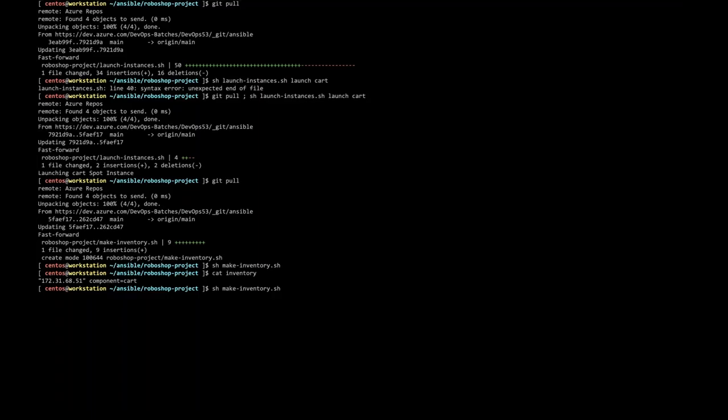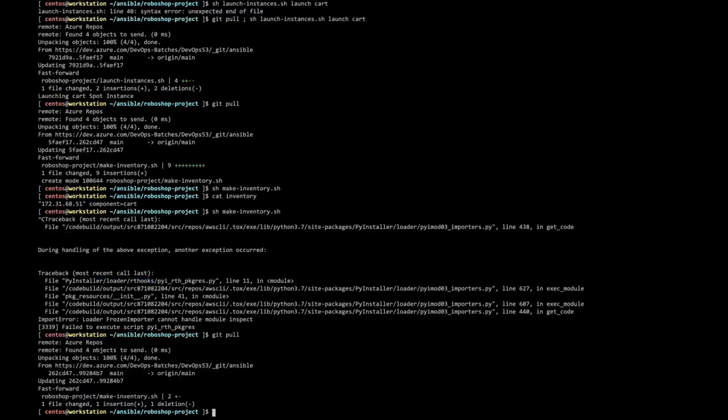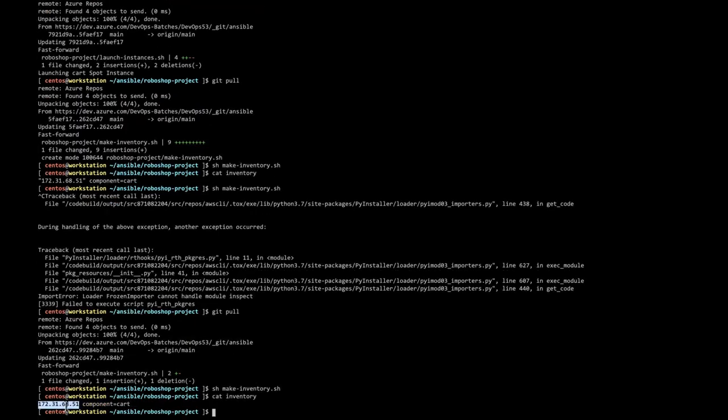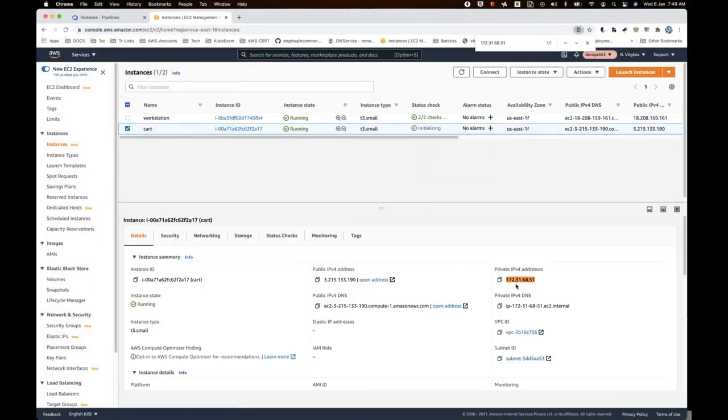Hey, no, it will not work. So git pull, and now you run this. Okay, so cat inventory. Now you see you're getting this one. Now whether this is the right IP address or not, let's go and verify this here. So this is the one, and yes, you're getting it.